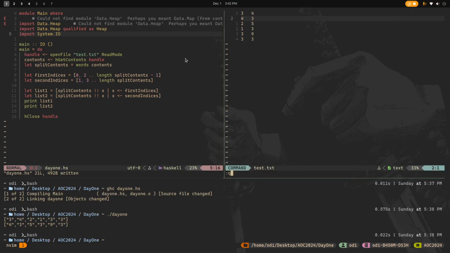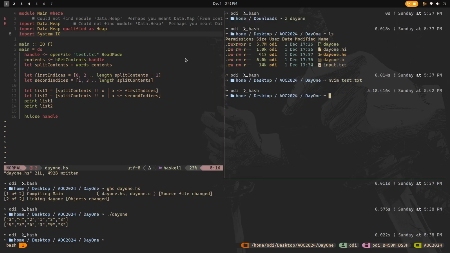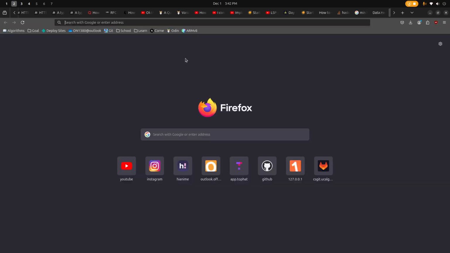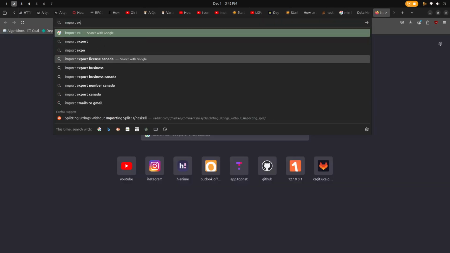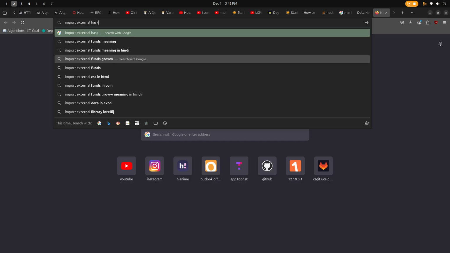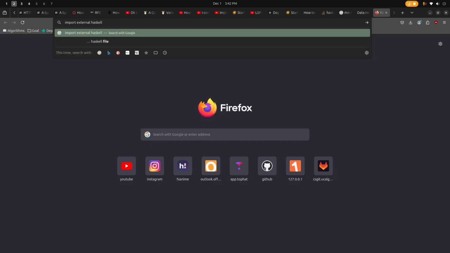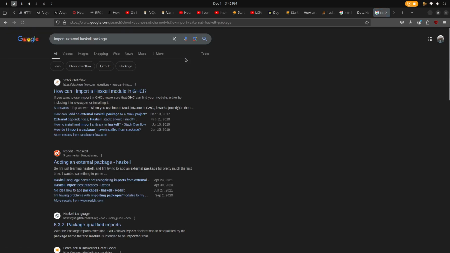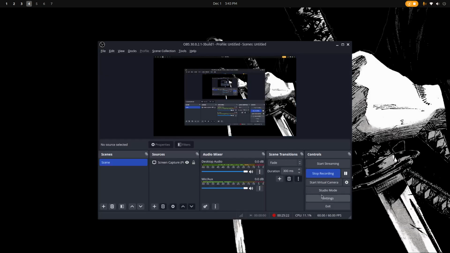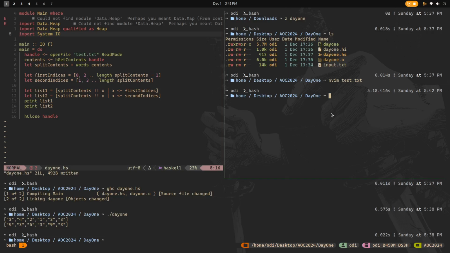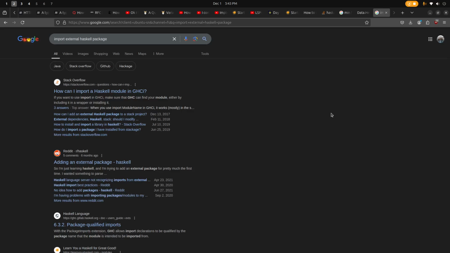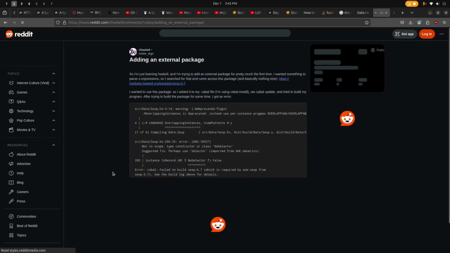I'm actually gonna do it in this window. What's the command? What's the command? Import external Haskell. I don't even know what it's called. Like a package? Package, I'm gonna say. Right. So we're back. Oh, how do I import stuff? Adding an external package.